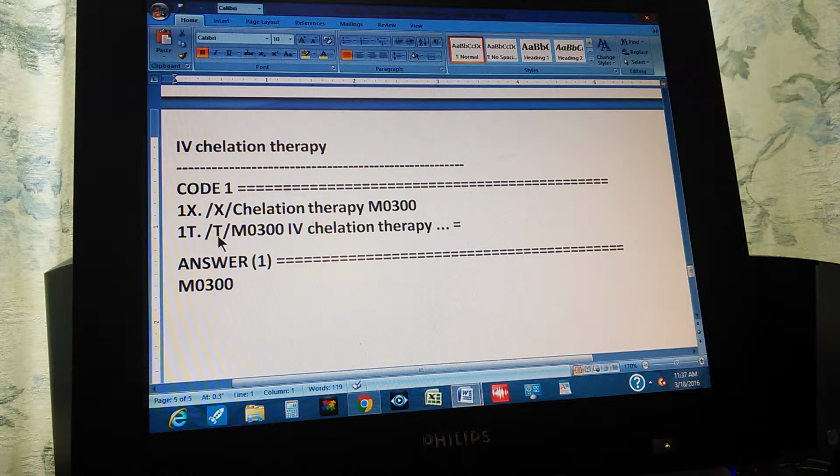So the code through the tabular is found like this. First you go to the tabular. Then you go to M0300. And that is IV, right? Yes. IV chelation therapy. And there's the equal sign at the end, which means that you double check this code. So the answer is M0300.